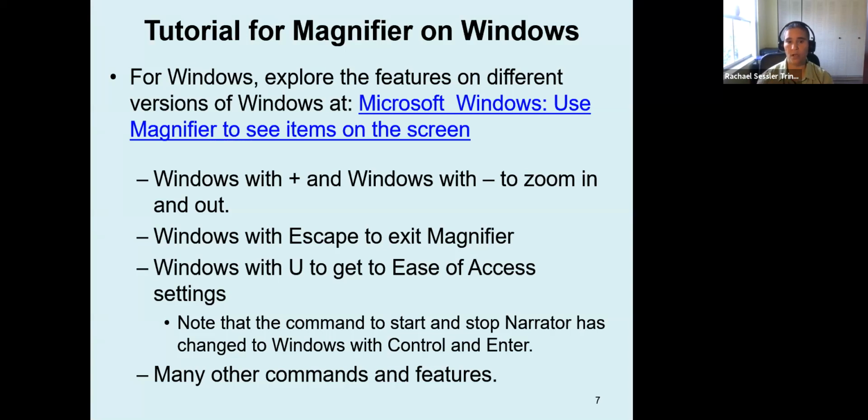For those of you who were on the session for basic keyboard commands, remember when you do keyboard commands, you have to be conscious of the modifier keys. Since Windows is the modifier key, I hold that down and then I tap plus once at a time to make it bigger, or I hold down Windows and tap minus to make it smaller. For Windows Escape, I hold Windows and I tap Escape to exit the magnifier.